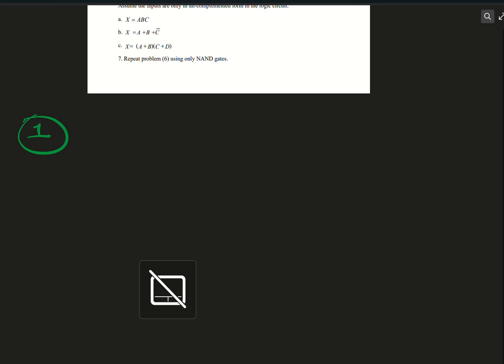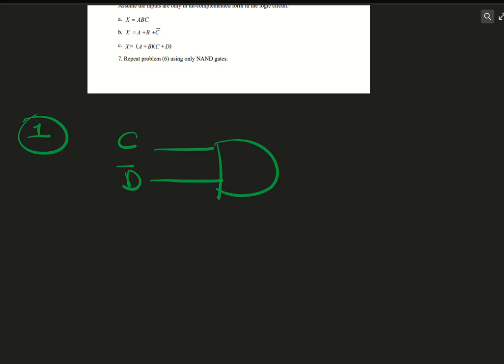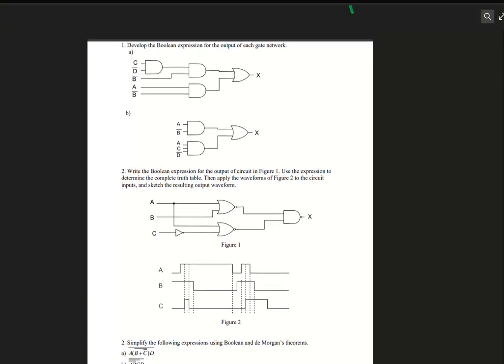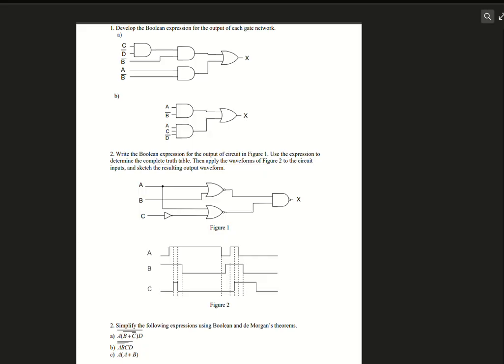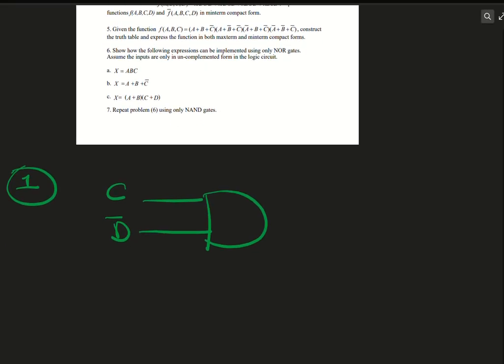So let's start with tutorial 2. So let's draw the diagram for the AND gate. The problem is to develop a Boolean expression for the output. It's very simple. Just use the basic knowledge.